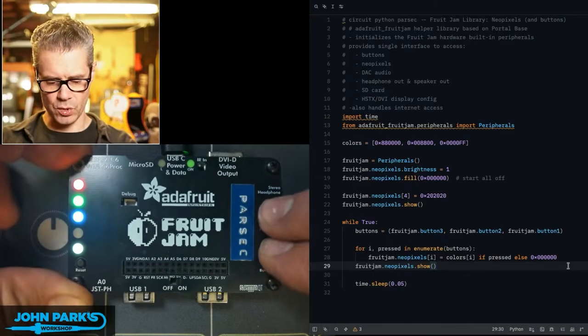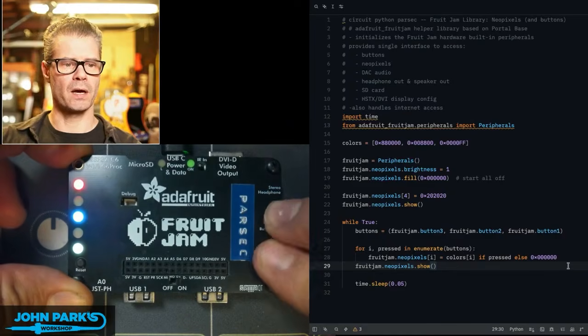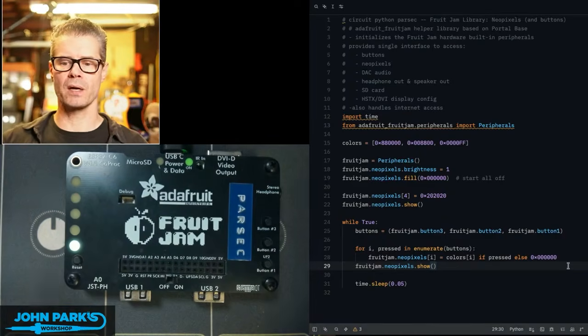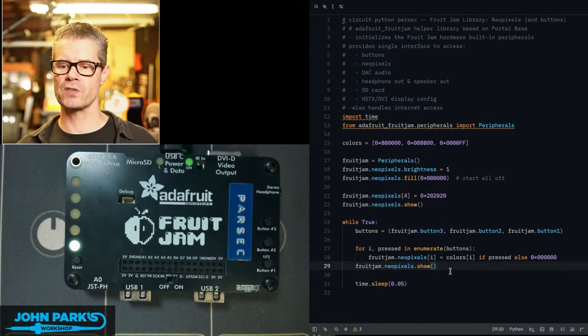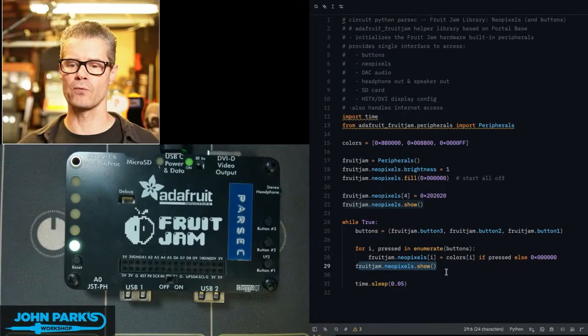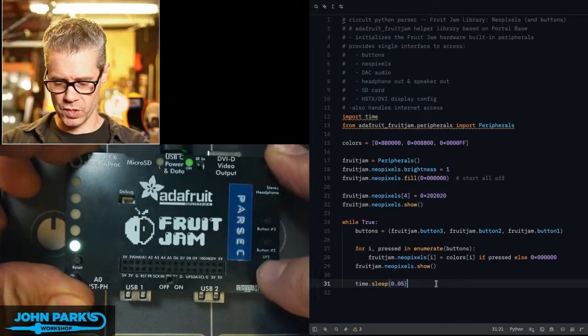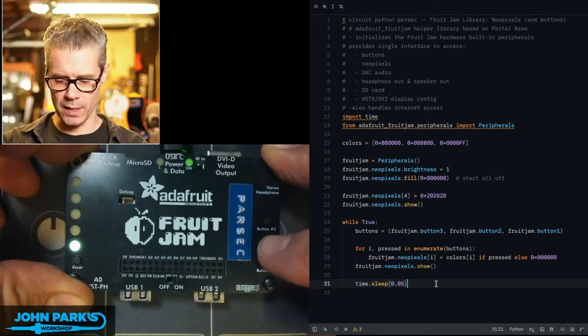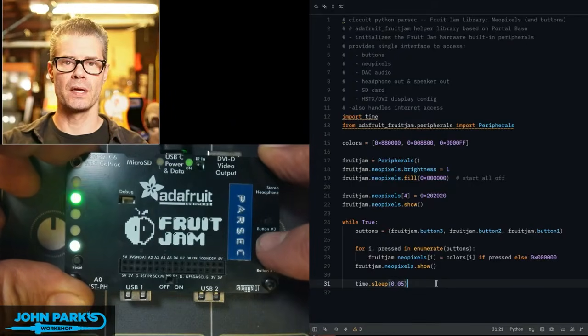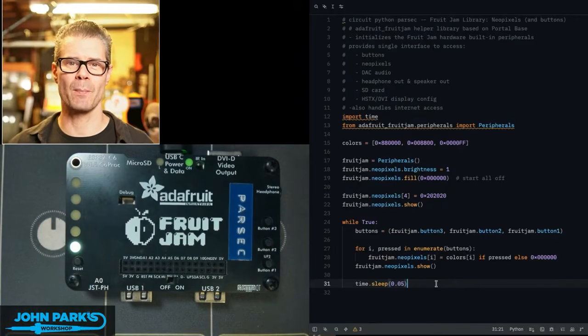You can do these in combos, of course, and it's really nice feedback without doing a whole lot of code. At the end of setting all those colors, you then call fruitjam.neopixels.show to actually set that state. And then I have a little bit of a sleep here to prevent flooding the thing. So that is how you can use the peripherals library within FruitJam to access your NeoPixels. And that is your CircuitPython Parsec.